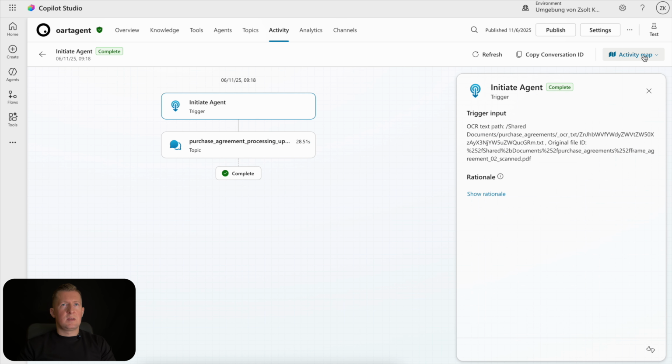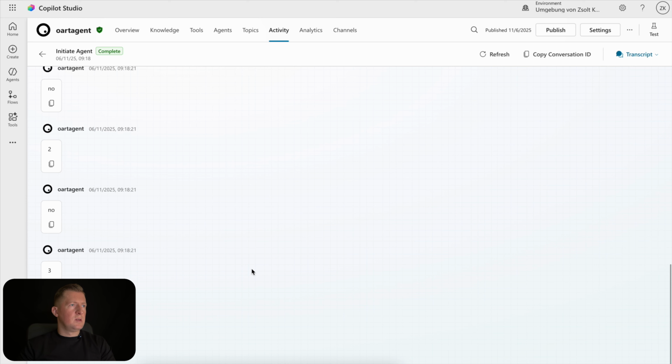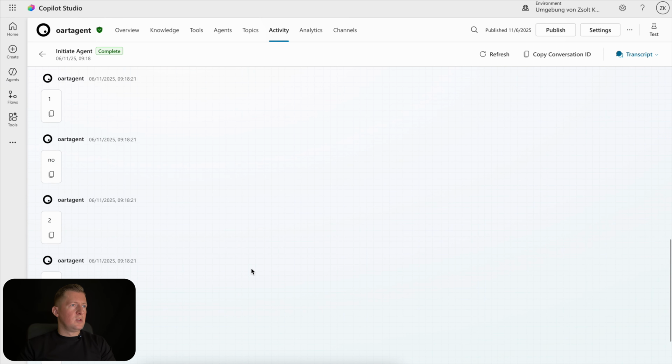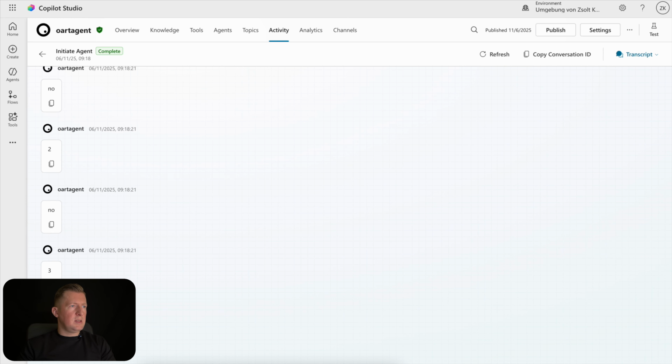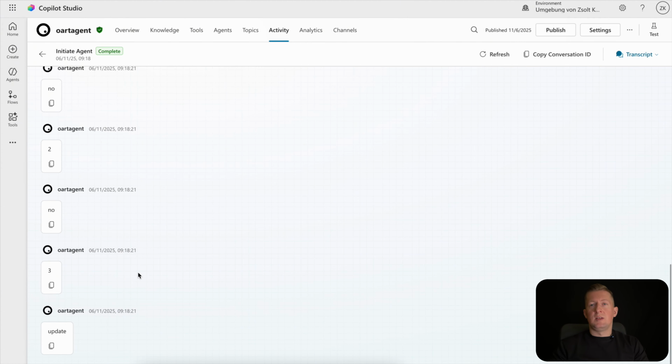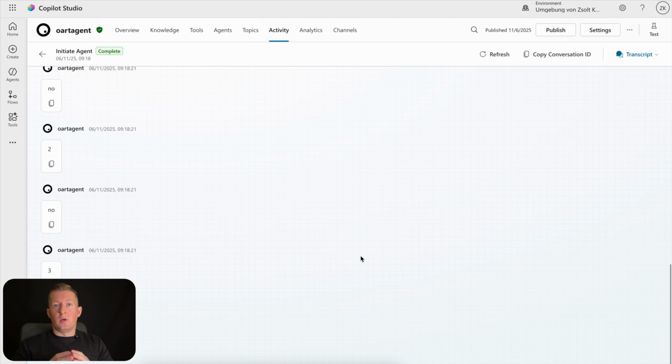Let's check one of these. In the transcript we have the operations here, no, and update, because one of the items within this purchase agreement is already found in the table, but with an outdated valid until and valid from dates. With this, now we can have our registration table flexible, updated, without adding extra new lines, and keeping all the lines structured and on the latest stand.